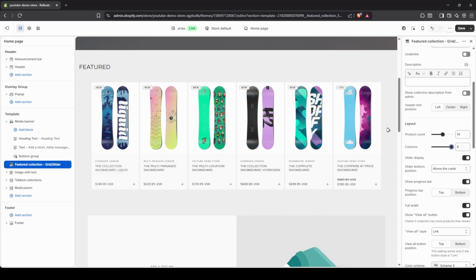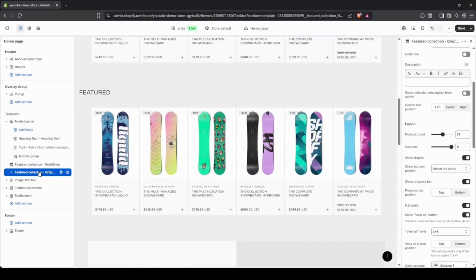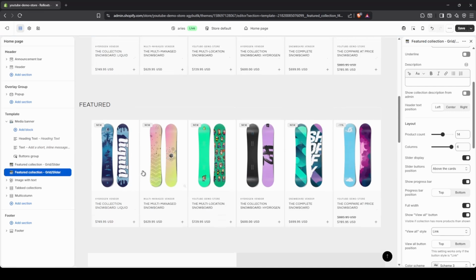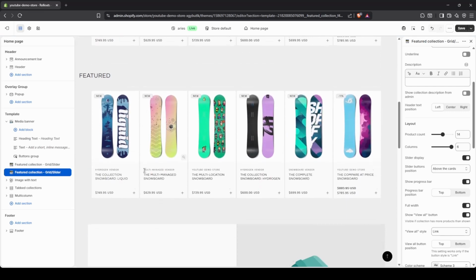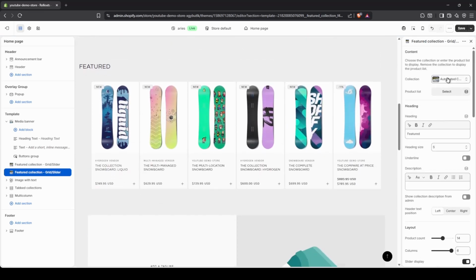Now, I'm going to add a second featured collection section right below the first one. I will show you how to add sections in detail in a moment, but for now, just so you can see the logic, I will add it quickly. There I have a second featured collection section and I click on it to open its settings. This is the same section type as the one above, but it is a separate instance with its own settings.